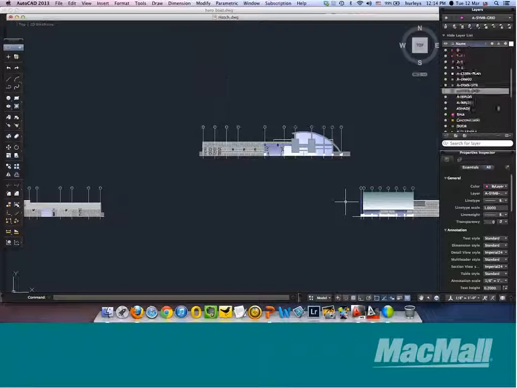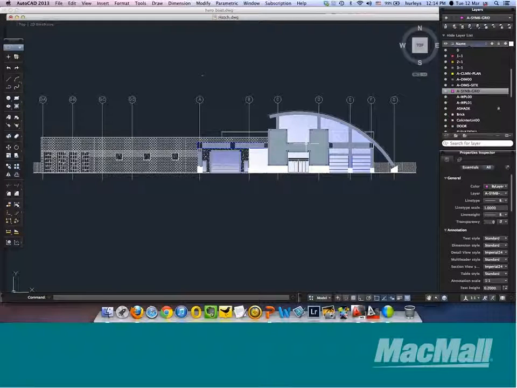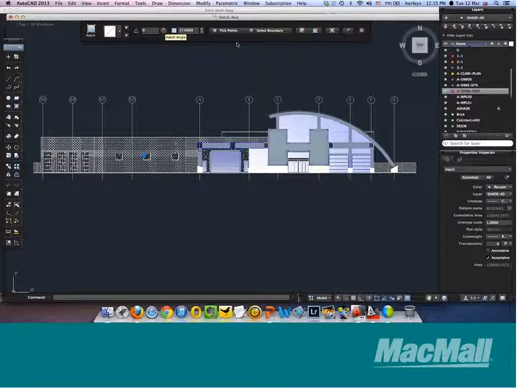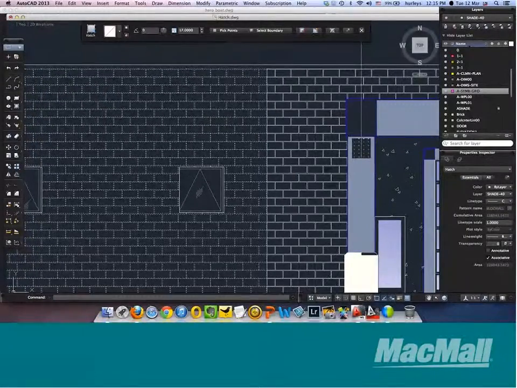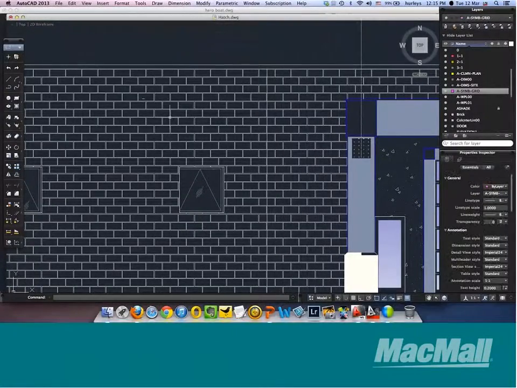So we got model space here. If I come in here and I select a hatch object, I get a visor up here at the top. And it gives me contextual information and things I can change. I can change, you know, angles. If I wanted to get really crazy, I could change all my brick to be a different angle.